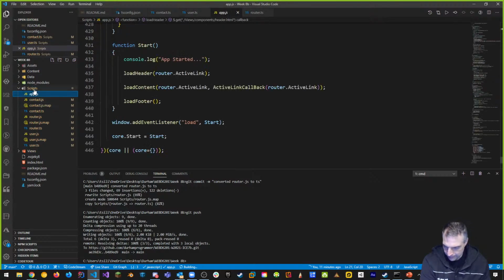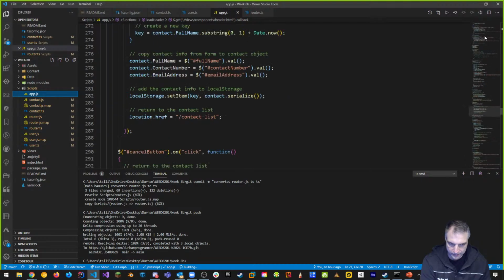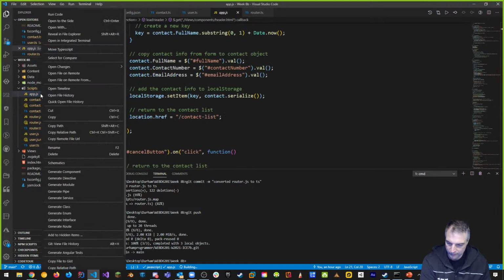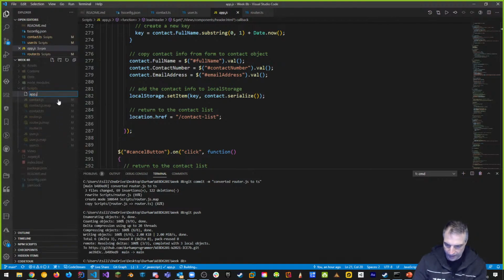Let's start converting app.js. So again, at the top of app.js, we want to convert this from JS to TS. This is going to be a lot more work because of the amount of lines here. So again, I'm just going to rename the file from app.js to app.ts.